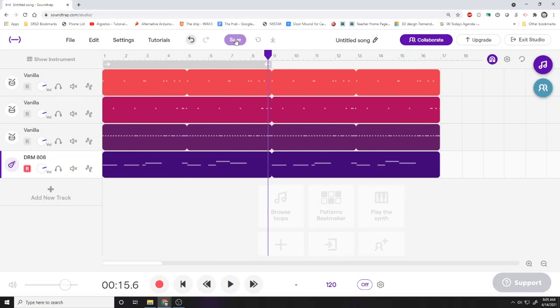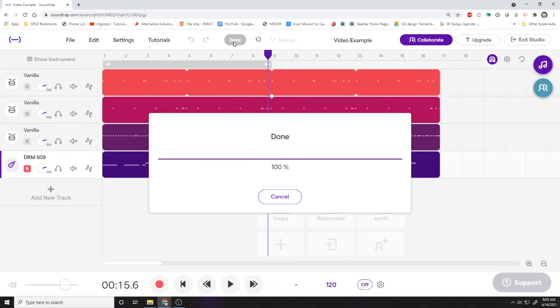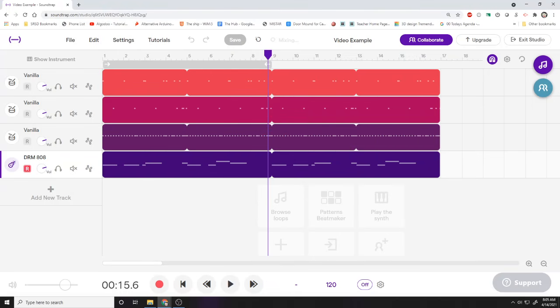Make sure you hit save, purple save button up top, and change your song title. So if you just click on Untitled Song right here, change it to something that makes sense, okay? So video example. There we go. Hit save, don't lose your work. And we are done. We have caught up. Congratulations.